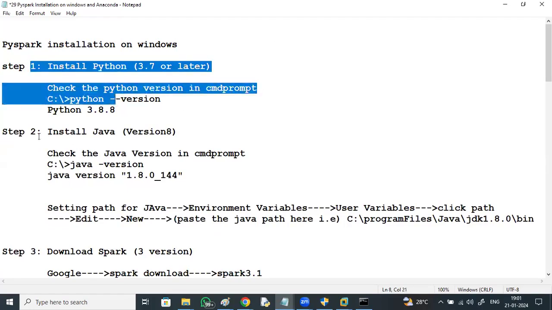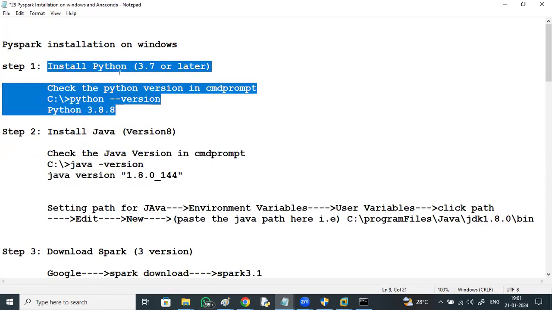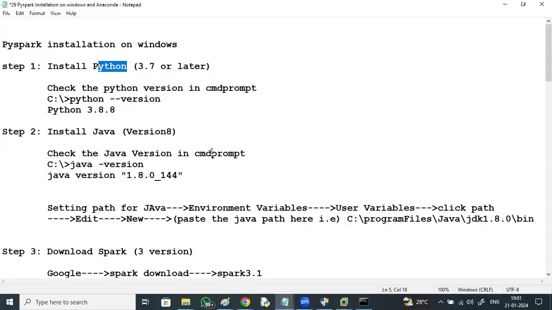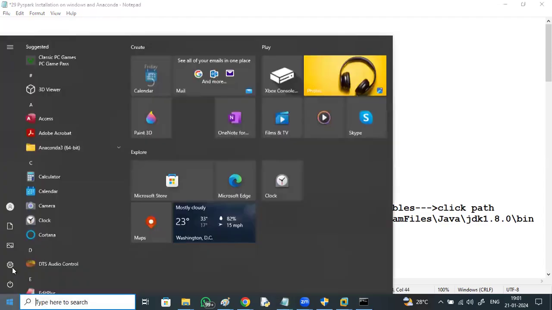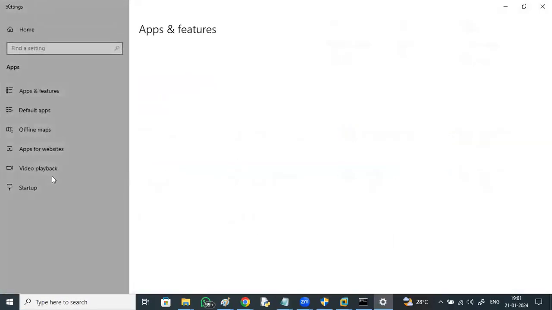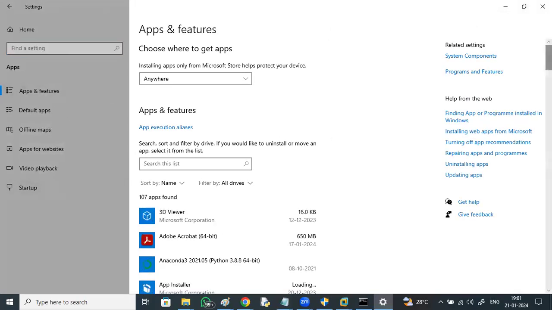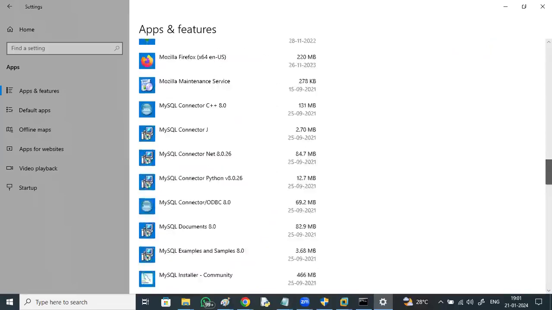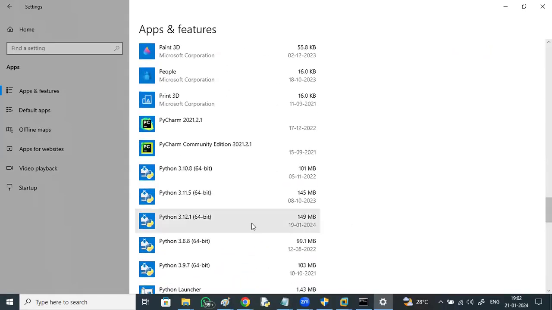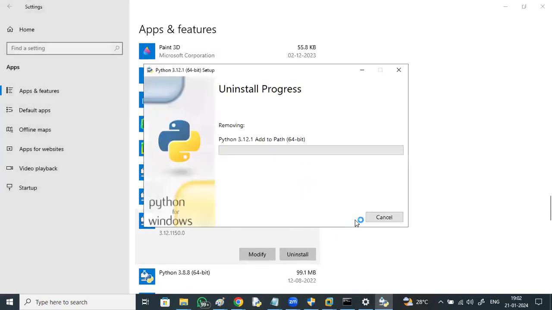After this, the Python and Java installation, right? So compulsorily, you need to know where you have installed Python. The second, I'll take a minute. Sorry, that Python installation. Apps and features. Python 3.12 is the latest version. Uninstall it, uninstall it. Uninstalling that latest version.